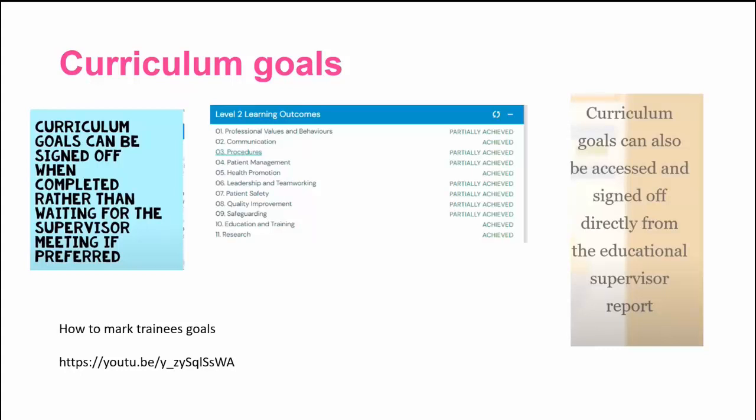It's not the role of the ARCP, and we'll talk about that in a bit. You can sign trainees off in their educational supervisor report, and we'll talk about that again in a bit, but you can sign them off at any point. You don't need to wait till the end of a meeting. So if you're meeting your trainee regularly, maybe at their midpoint, and they've done something exceptional, or they've done something related to quality improvement that demonstrates they've achieved their quality improvement domain, then you can sign that off.